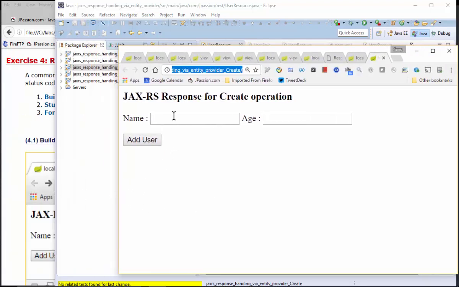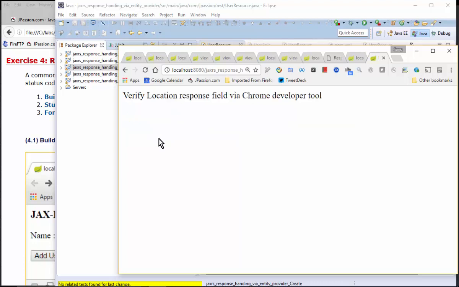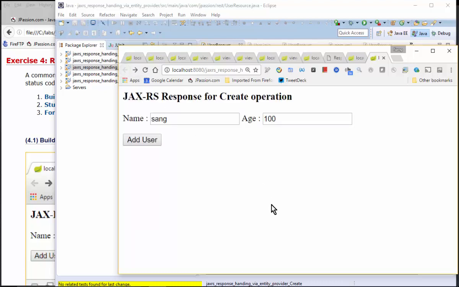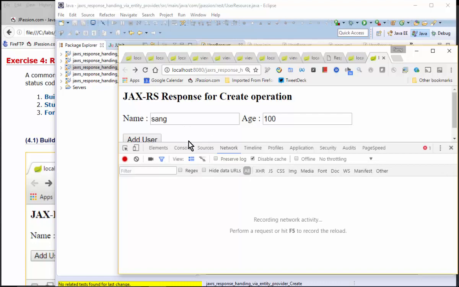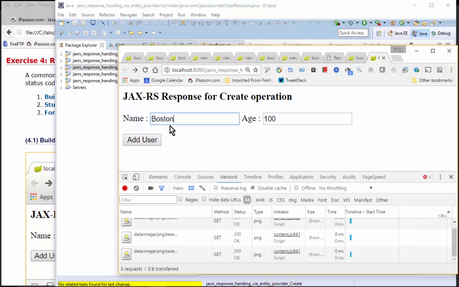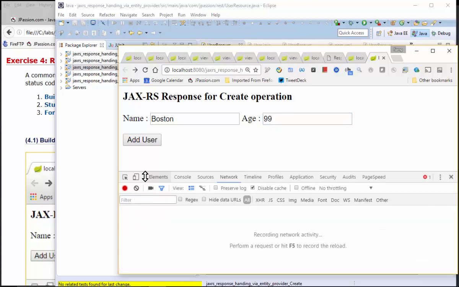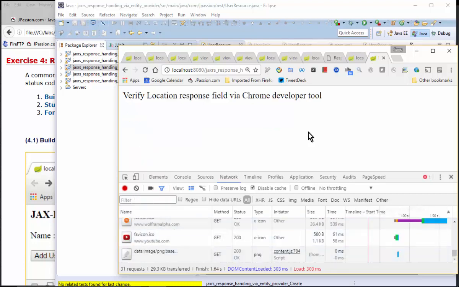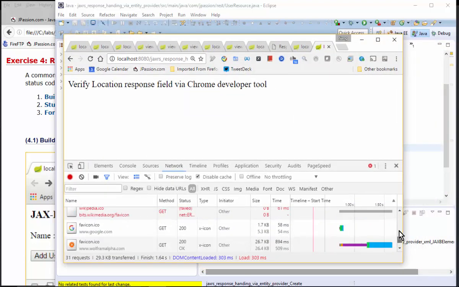Okay, so we are going to create a new user. I'm going to use my name and age 100, something like that, and we add a user. Okay, so we can certainly create the location field of the response. So let's do that here. I'm going to use Boston and age 99, something like that. Let's clean this up and add a user, and we now should be able to see location.